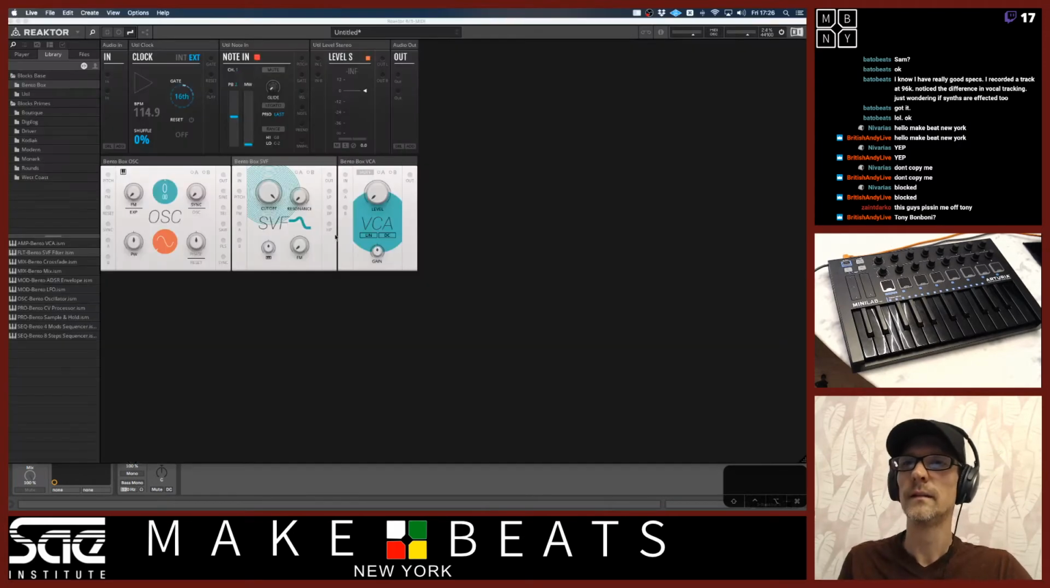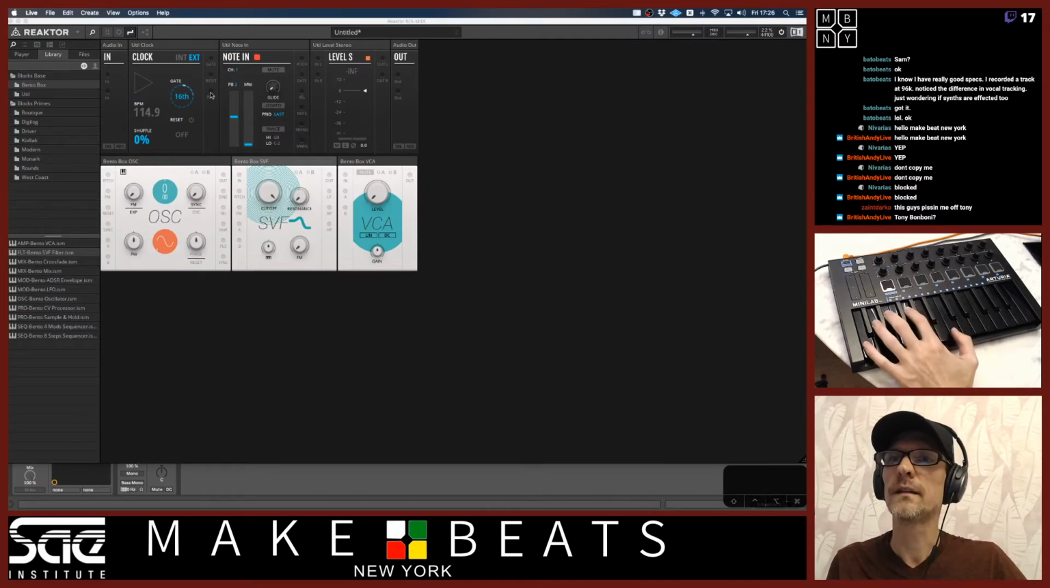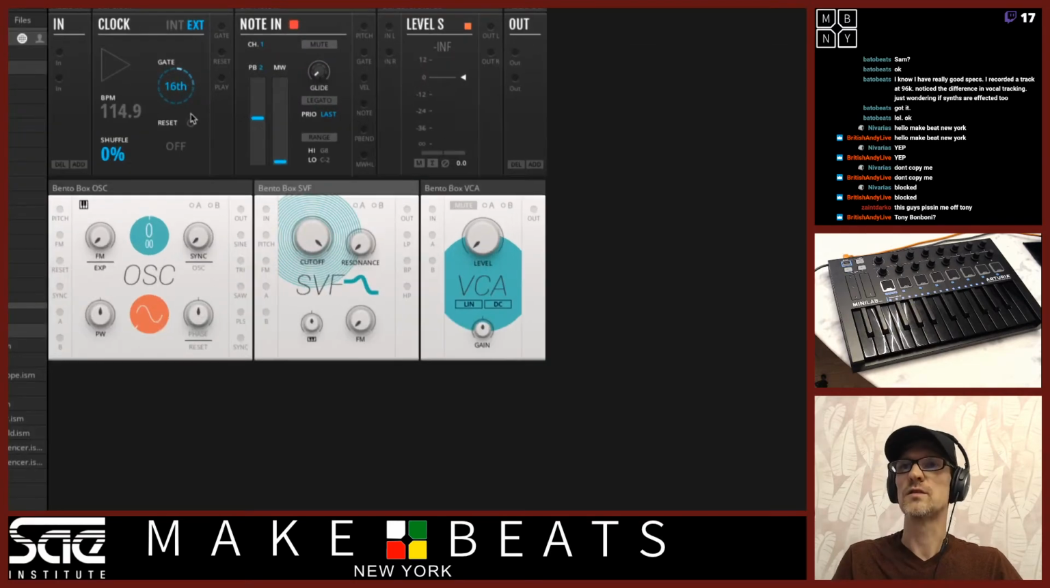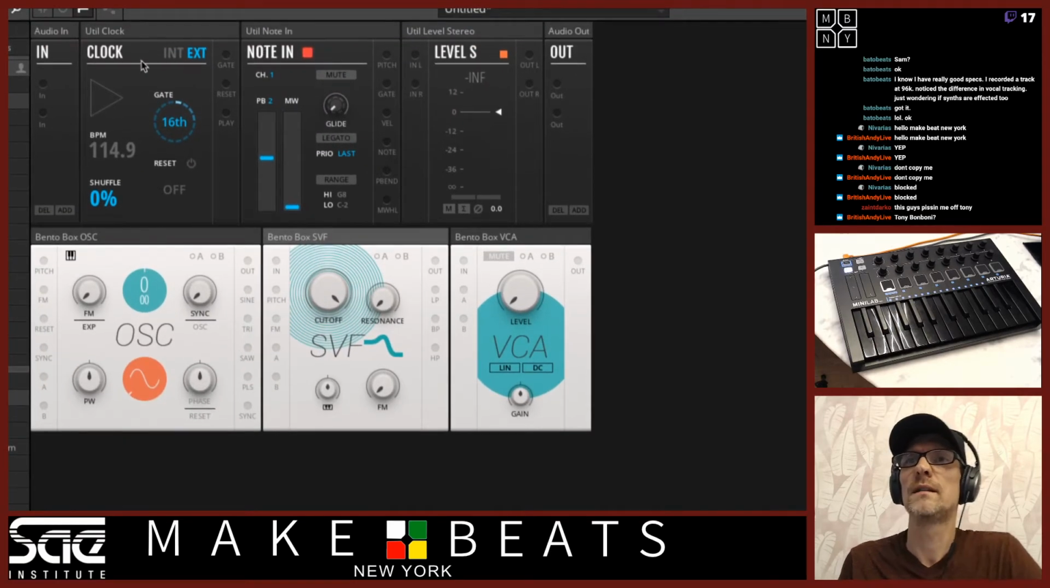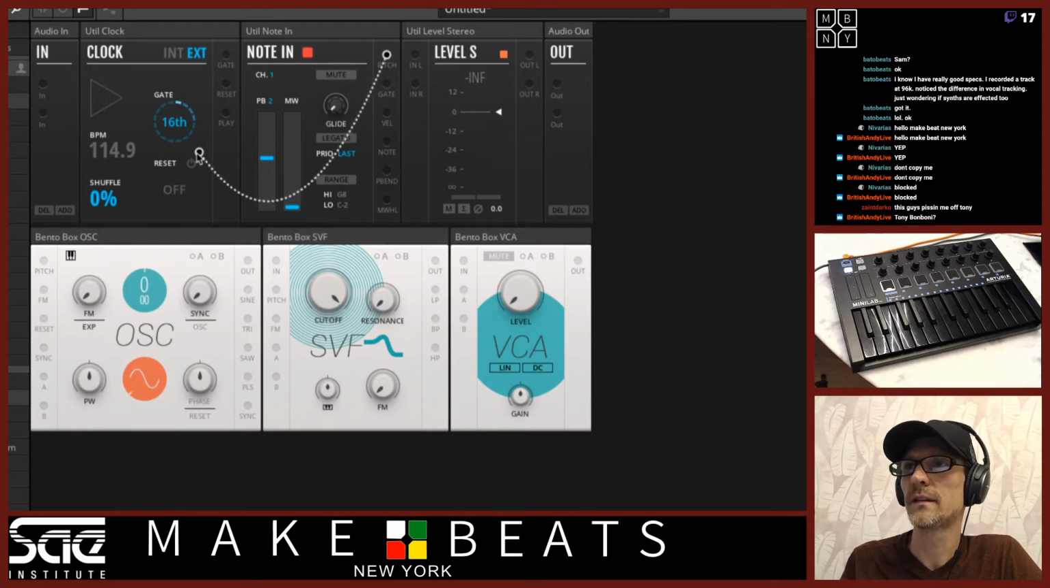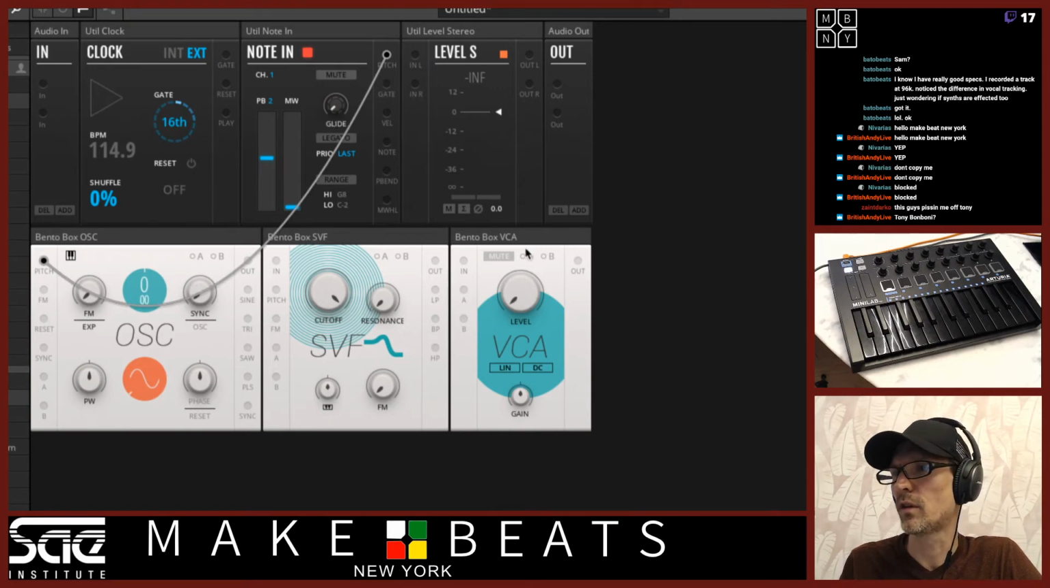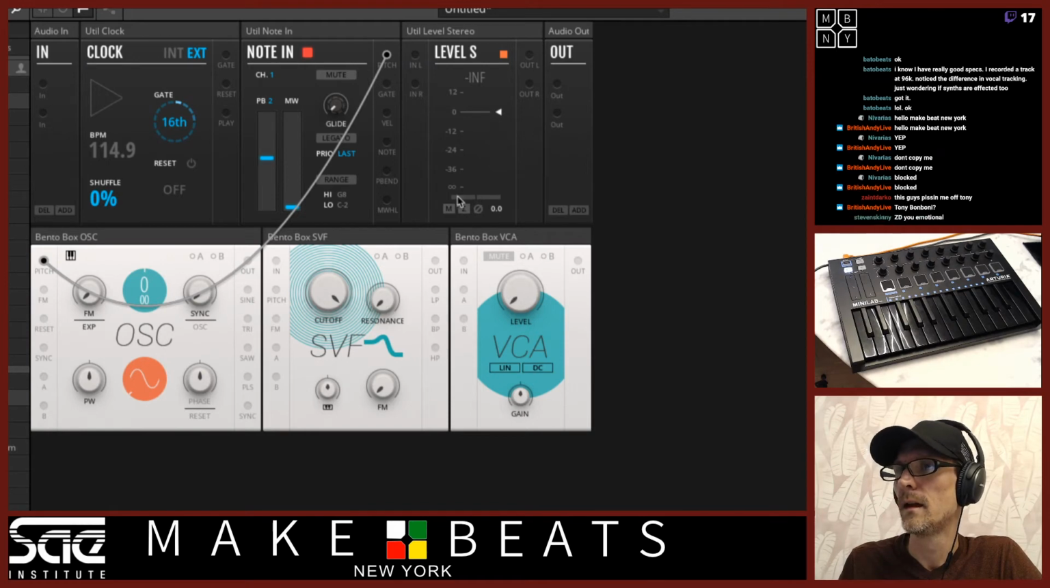Done. So anyway, now when you're making a new synth in Reactor, I should zoom in on this. When you're making a new synth in Reactor, you've got to have your note in set up. So I'm going to drag this over here to pitch and gate. The gate we're going to use for our VCA here, and then the pitch is going to be here for our note in.